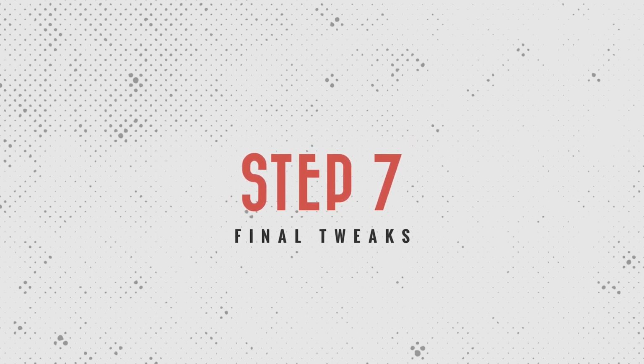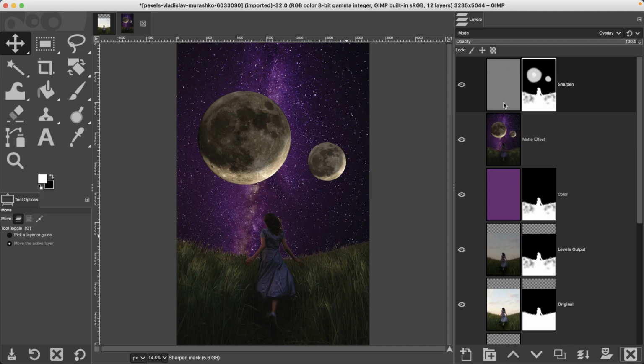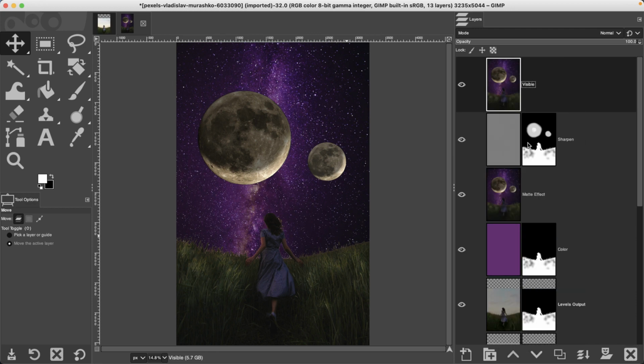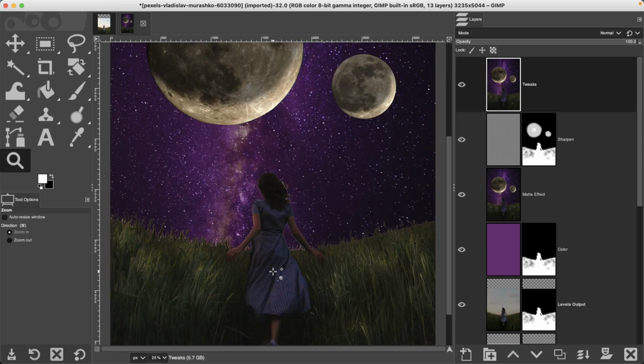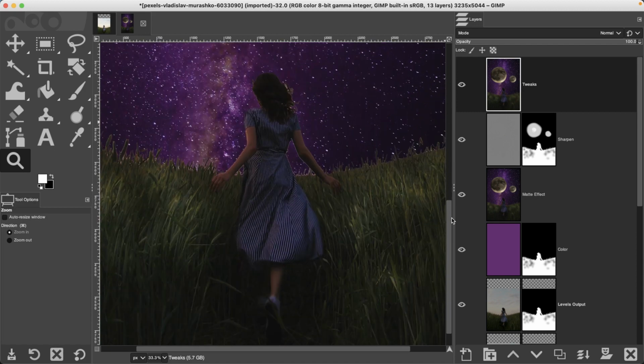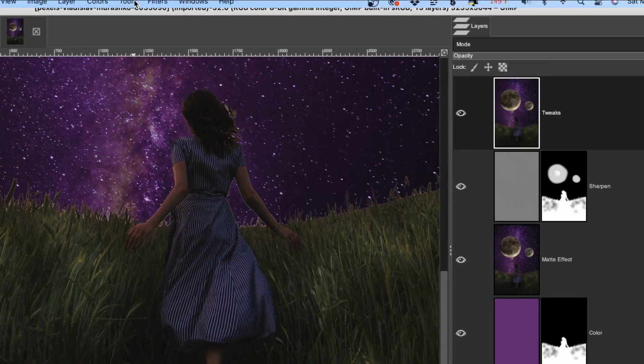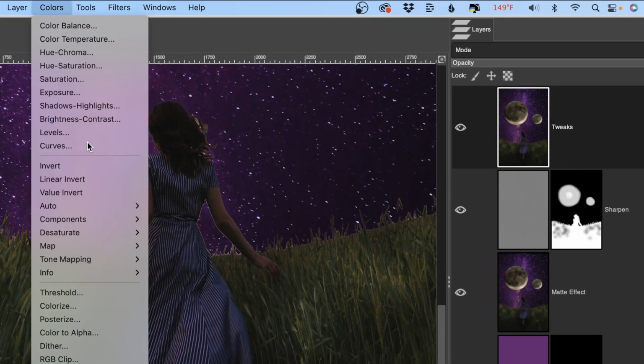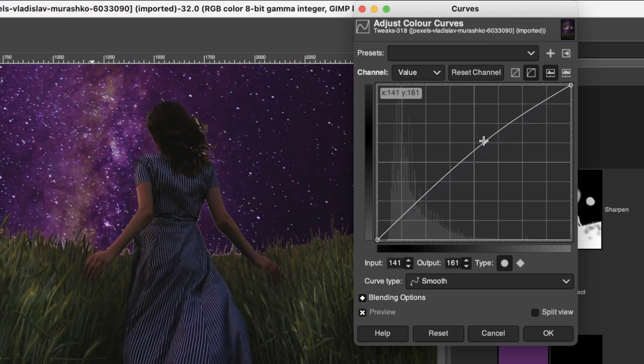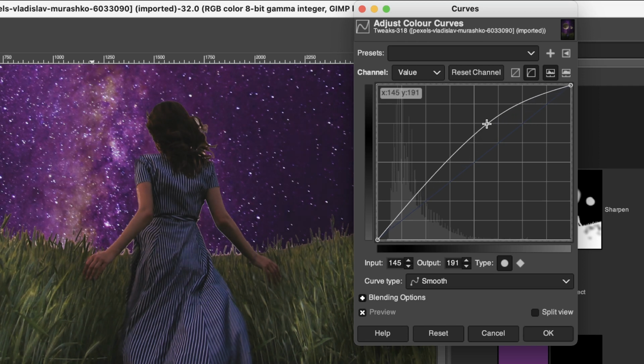All right, in step 7, we are going to do some final tweaks to enhance our final artwork. So let's go ahead and create a new layer from all visible layers. And let's call this tweaks. I'm going to go ahead and zoom in because what I want to do is target our main subject here. I think she's too dark, so I want to brighten her up, and we're going to do that with our curves tool. So I'm going to drag the midtones and the highlights here up to the right to brighten her up, and we may need to bring the shadows down just a little bit to add some contrast.